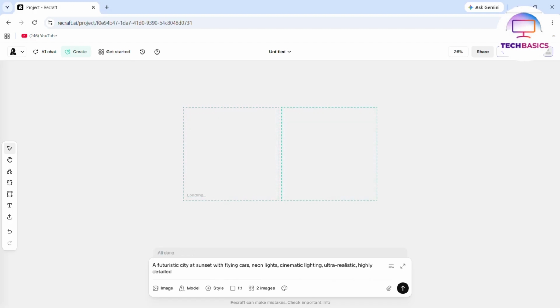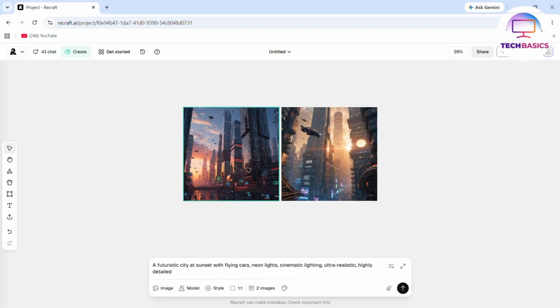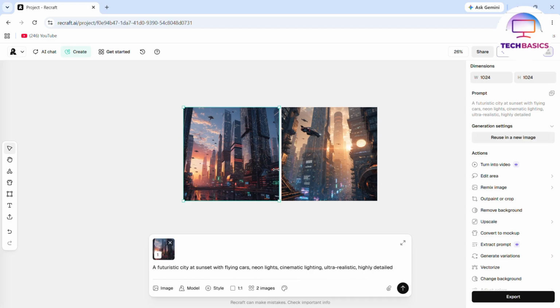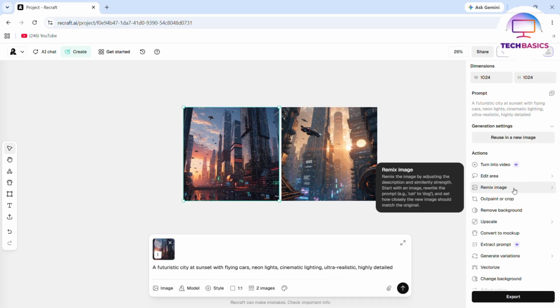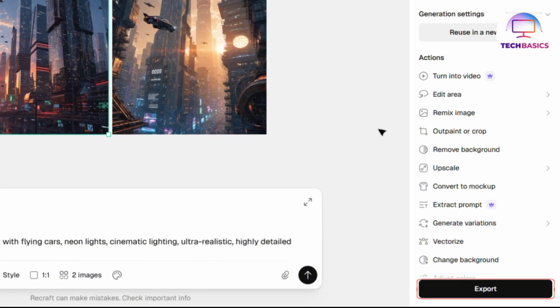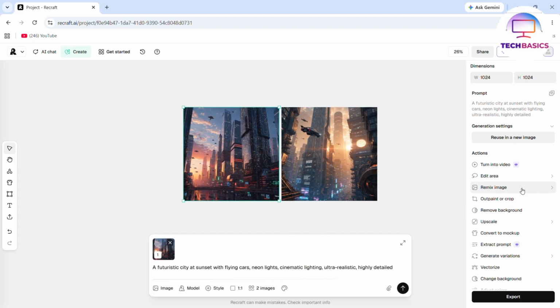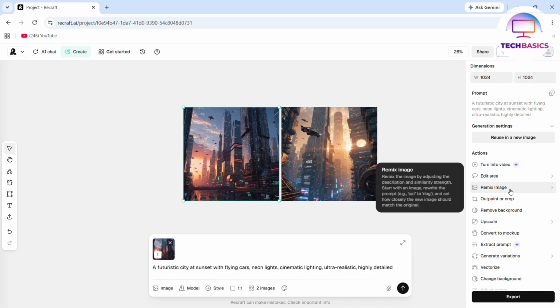Once the images are ready, preview the results. If you'd like a different look, edit your prompt or change the style and generate another version. Finally, click the Export button to save your favorite image. That's it. You've successfully created AI images using Recraft AI.